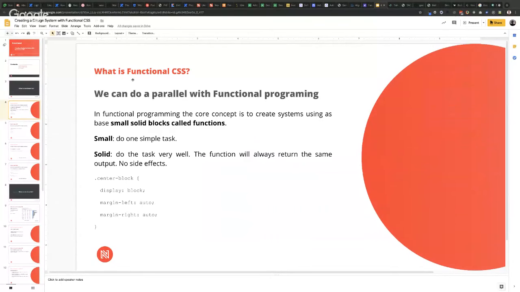Okay, so to explain what is functional CSS, I'm going to do a parallel with functional programming. In functional programming, the core concept is to create systems using a base of small solid blocks called functions. By small, it means that they do one simple task. And by solid, it means that they do that task very well. The function will always return the same output, and it has no side effects.